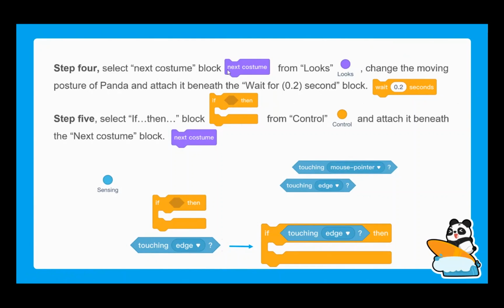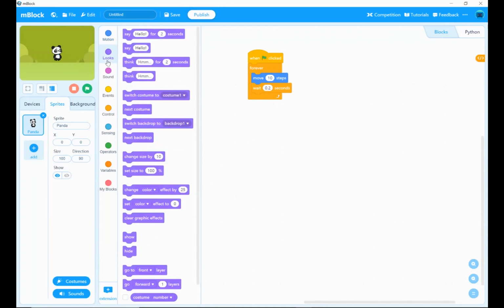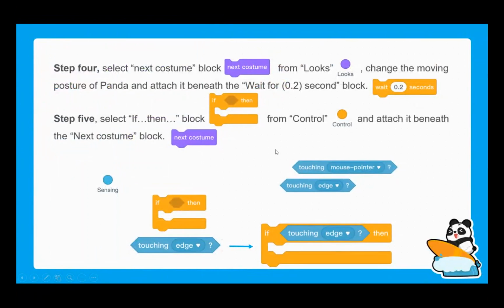Next step is move that new block. So remember that Panda has multiple costumes which we can get him to change in between. So I need that now underneath my wait 0.2 seconds block. So let's do exactly that. In my looks tab area, sorry. So next costume is coming in next, like so.